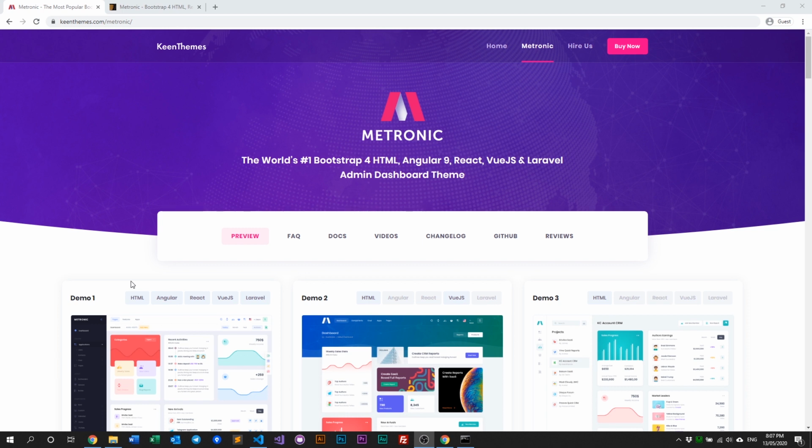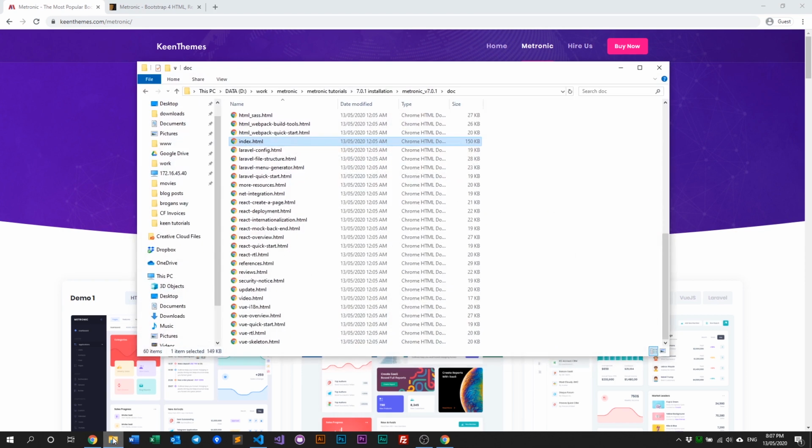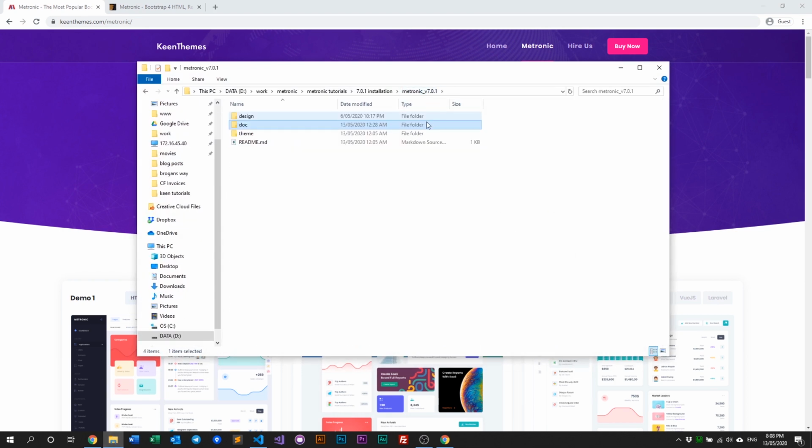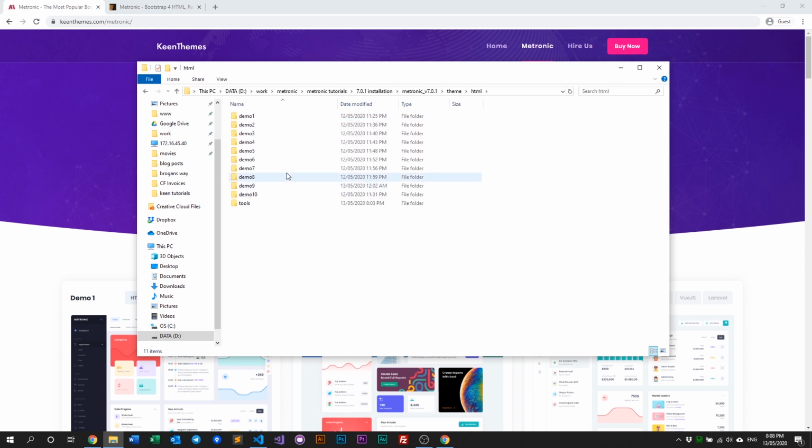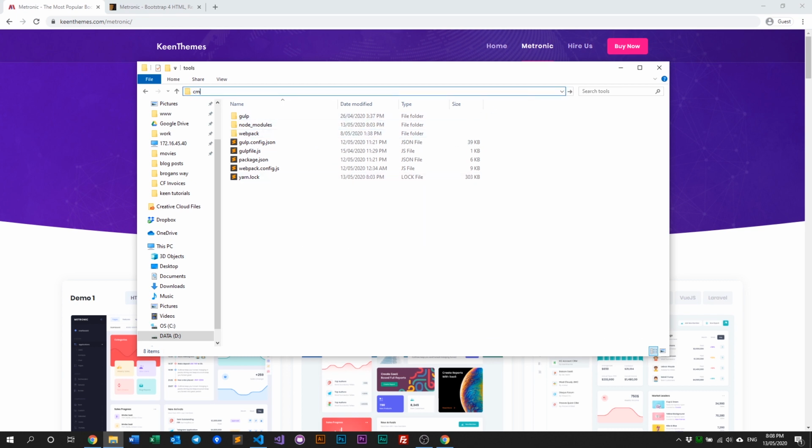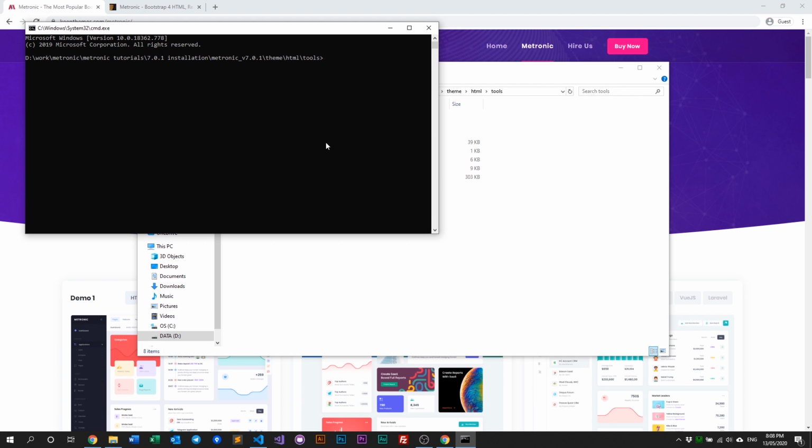So in this video, we'll be talking about how you can install Metronic via Webpack after you have run Yarn. Let's go back into our folder. If you go to our Metronic folder, we go to our theme, we go to our HTML, which is our new default folder. We go to our tools. In here, in our shared tools folder, we just type in cmd to open up the command prompt.